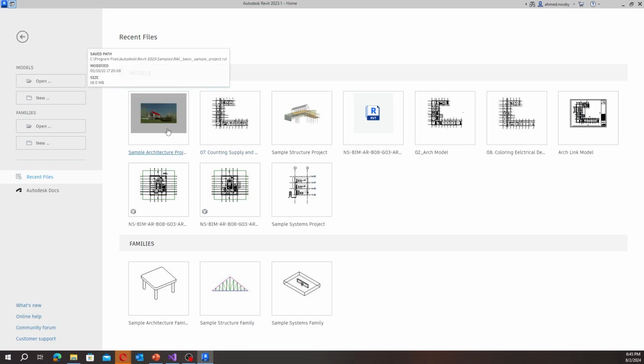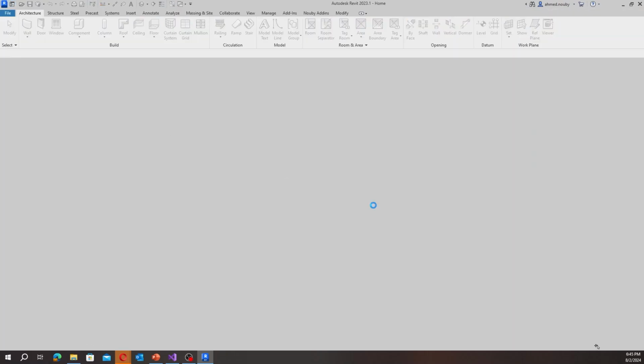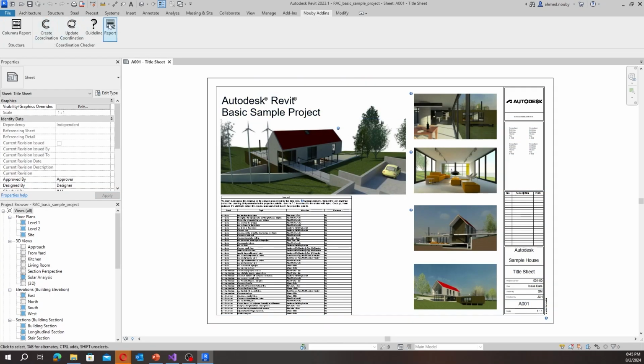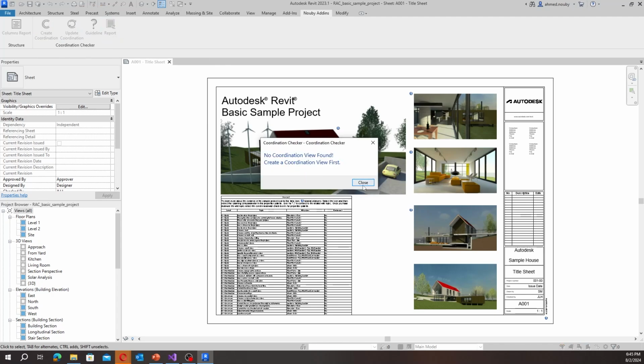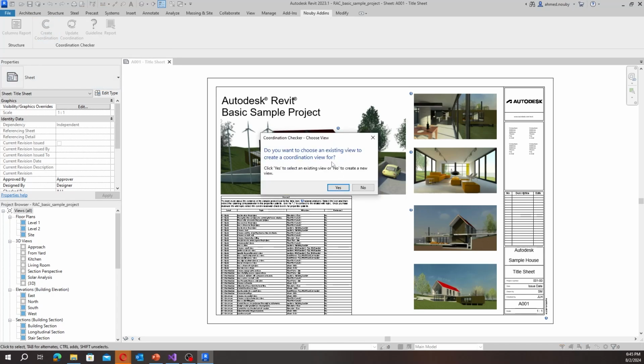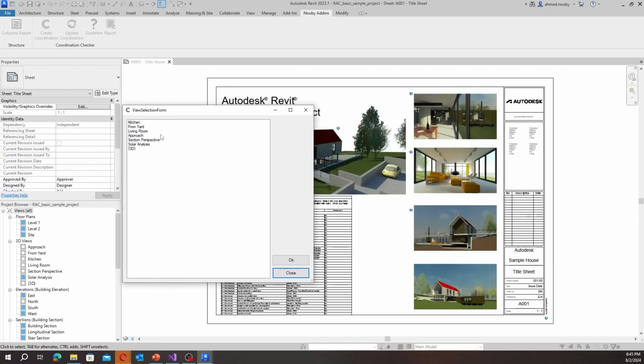We're going to then choose a sample project, for example, this one. Okay, so under the Developer tab, we're going to see all the four buttons. For example, if we try to export a report right now, it will tell us that no coordination view is found. The same goes for update the coordination. So if we try to create a coordination view, then it will ask us, do you want to choose an existing view? Okay, let's say yes, just for the sake of seeing what is going to happen.